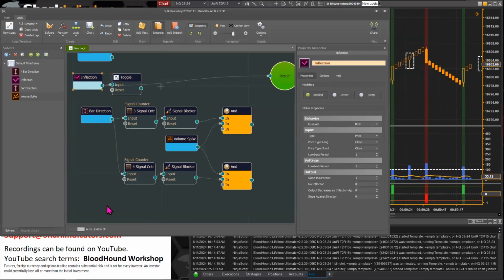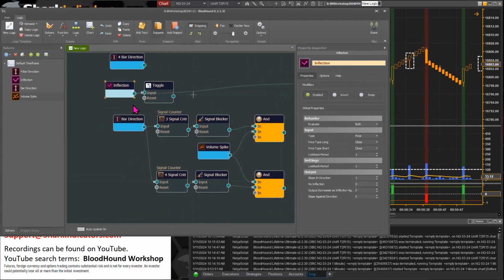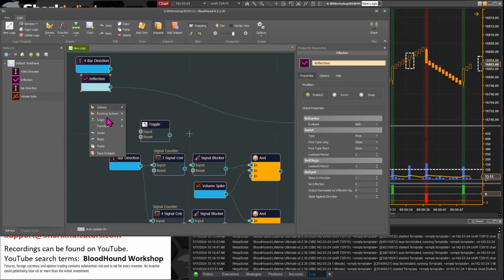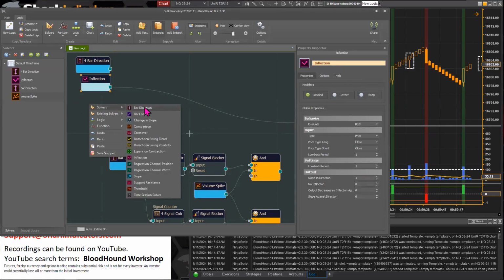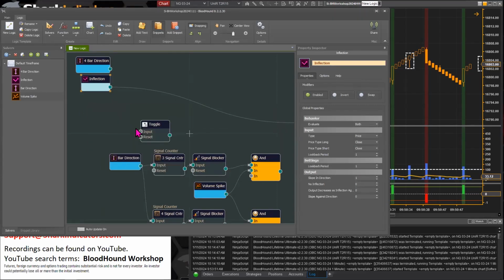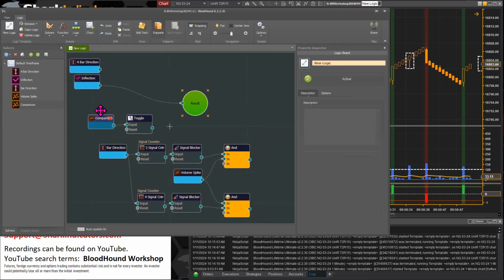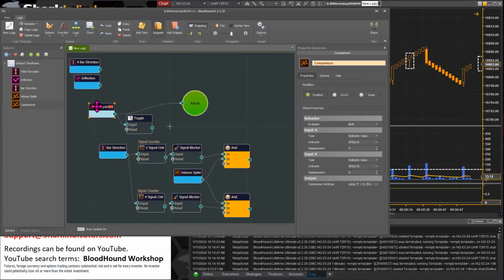So, let's see. I'm just going to move those off to the side. And let's grab another comparison solver. Connect that in. All right, so we're looking for large wicks there.